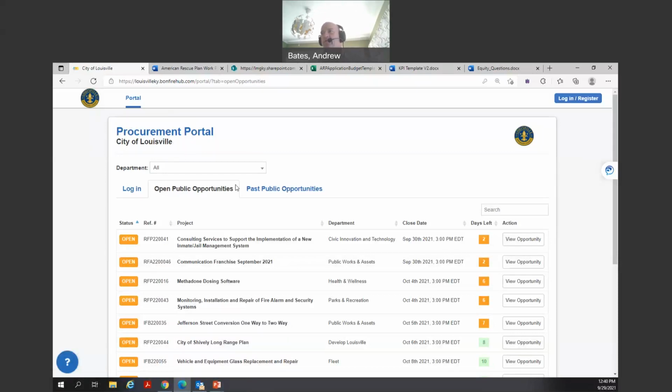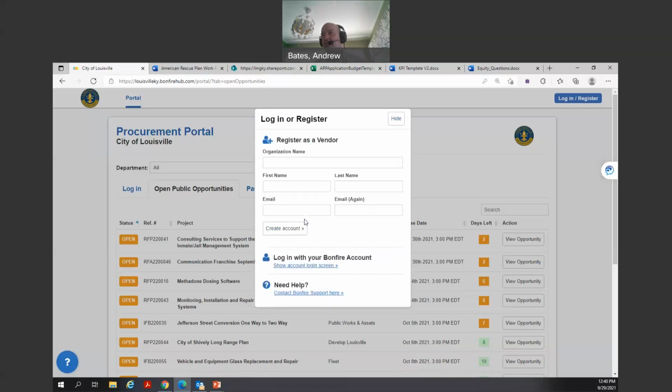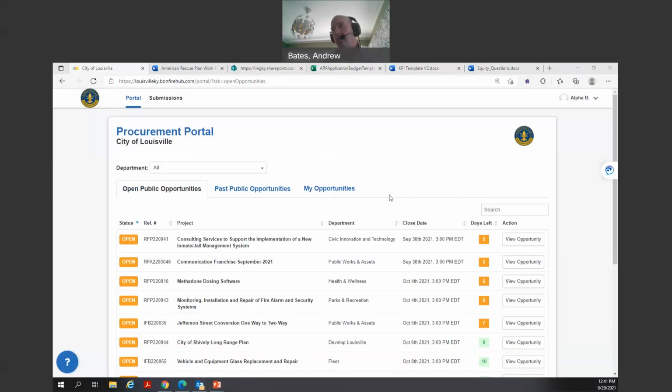Your organization will need to register on Bonfire if you have not done so already. In order to register, go to the blue button in the upper right-hand corner of the screen. Click on the link under New Vendor Registration. Complete the fields that are requested and follow the prompts in order to create your account. After you have completed your registration, your organization is now ready to apply for grant opportunities.